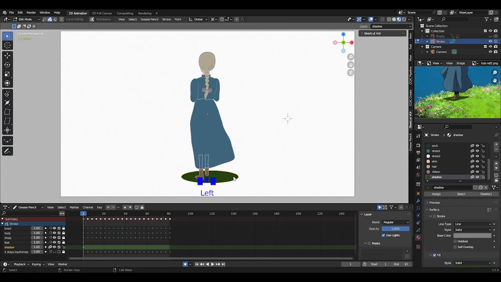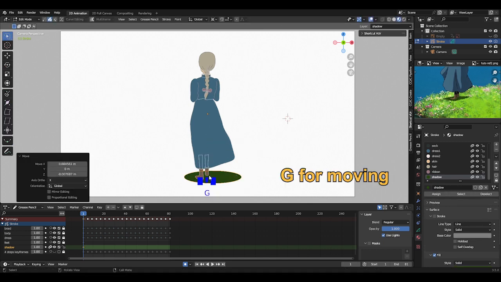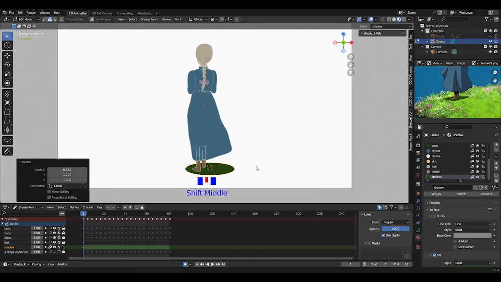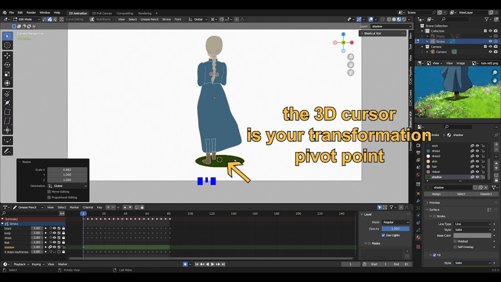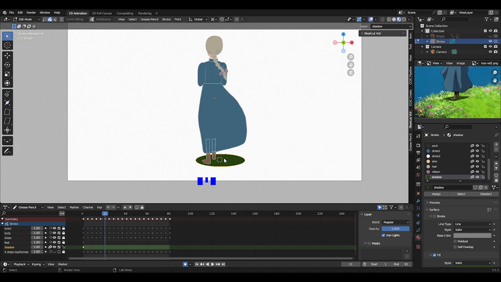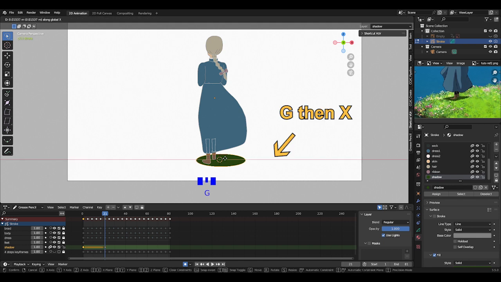Switch to edit mode to adjust it. Press G to move and S to scale. But remember to place your 3D cursor correctly on the selection before making any transformation. Playhead on 21, select the circle, press G then X to move the circle on the X axis.